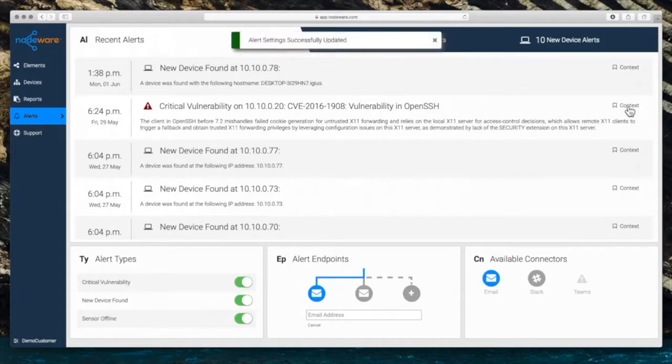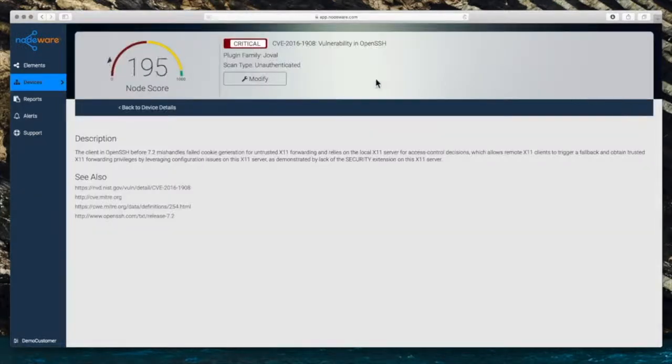Let's check out the context button for one of our new alerts. You'll see that reviewing the context jumps you to the device in question.